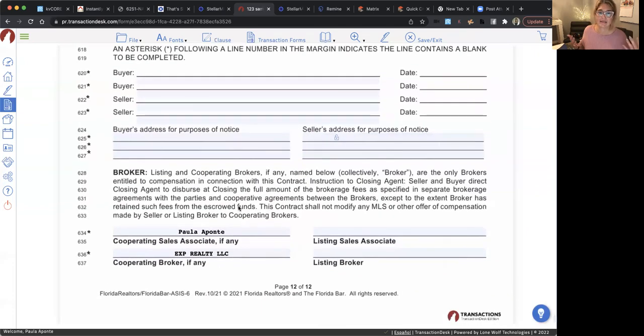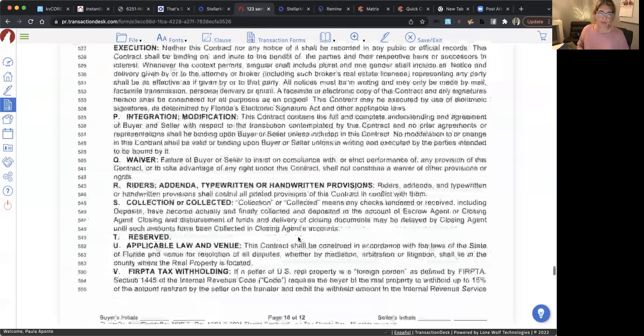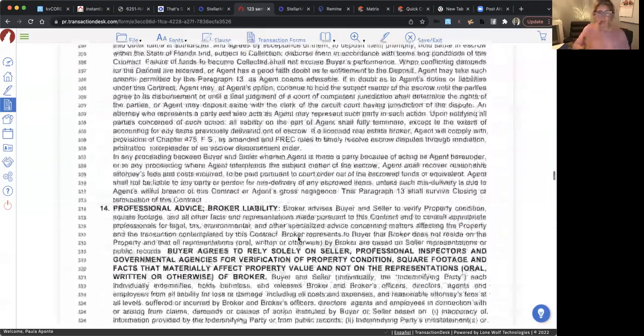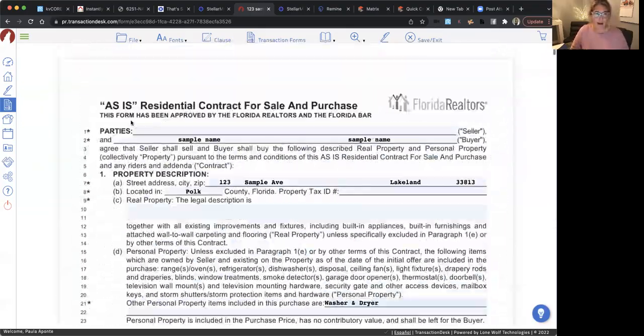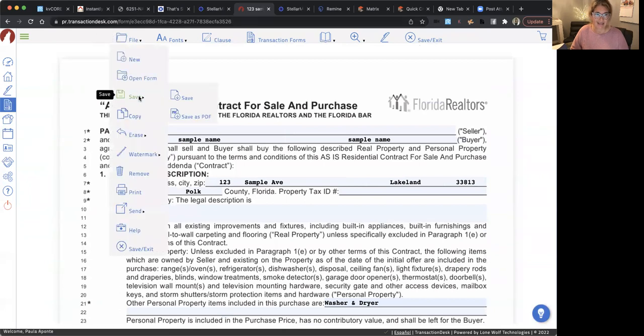And then that's it. That's everything that goes here. This is the cooperating sales associate, cooperating broker, that's us. The listing information will be put there once you upload everything from the MLS. Everything auto populates. Now we're going to go here and we're going to save this.